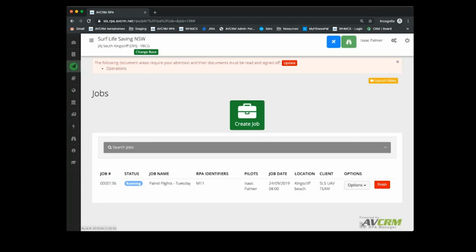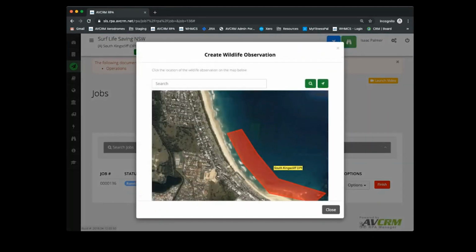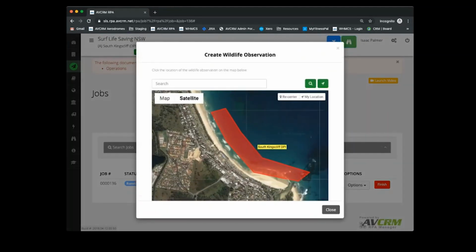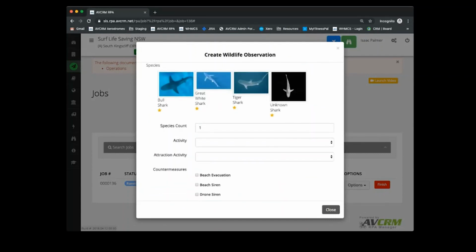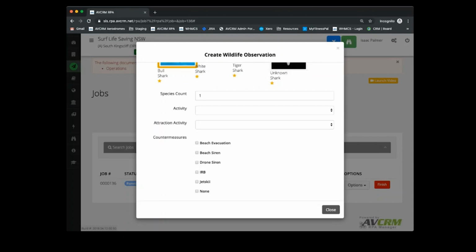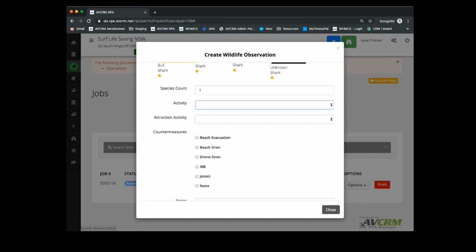Let's say we've just got back from our next flight and we saw a shark. So before we go into the right hand up at the top, before we go into that airplane tracker, we're going to go into the green one with the binoculars. We're going to look at our wildlife. We're going to click on the approximate area that we were. We're going to come down and we're just going to select what species that we saw. Let's say bull shark. We saw one of them. If we want, we can put an activity. So let's say transitioning and why they were there, maybe bait bulls.